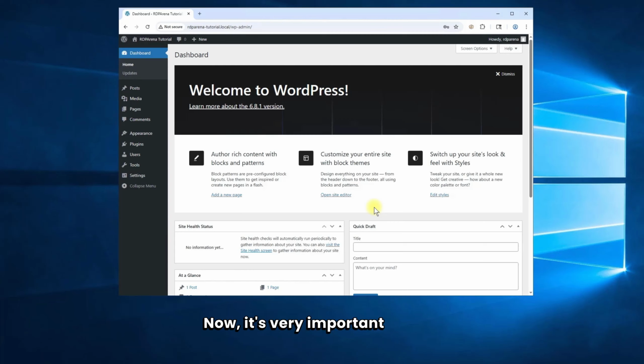Now, it's very important for you to remember that the entire WordPress installation is local. This means you are the only one who can view this website, and only by using a browser on your Windows VPS. The site won't be visible on the public internet.